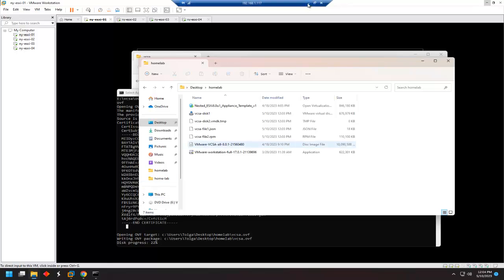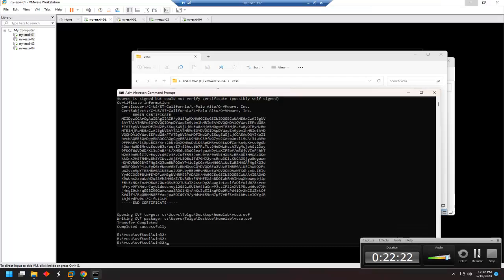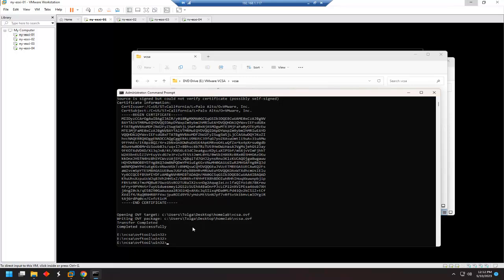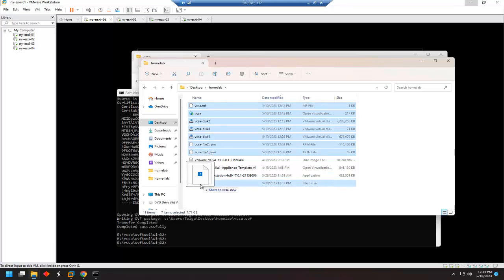Let me pause this video and wait until that is done. Okay, the installation successfully completed. So now if I go back to the HomeLab directory, it created all these files. I should have created a directory, so I'm going to click on new folder, VCSA here, and maybe I want to name it new. And I'm going to move all these files that were just created by the system into this same directory here.